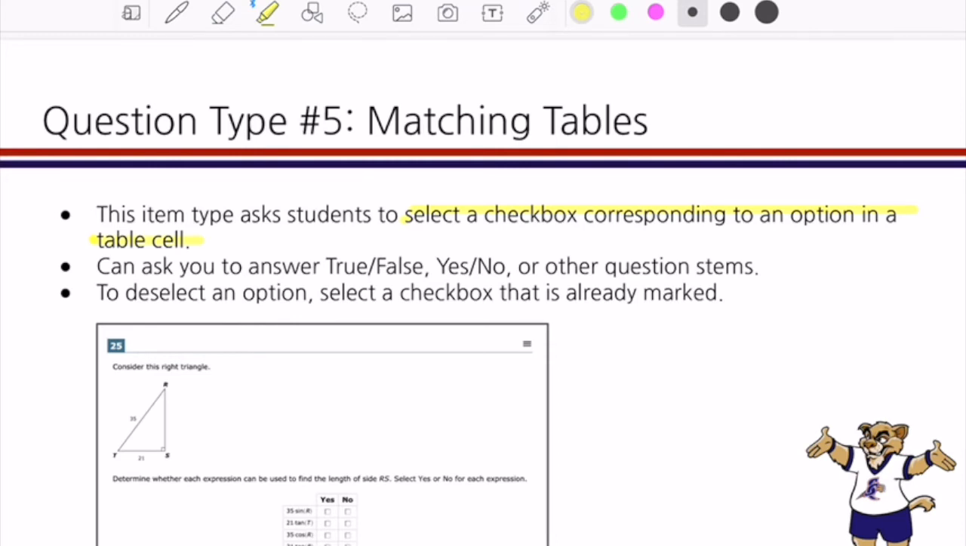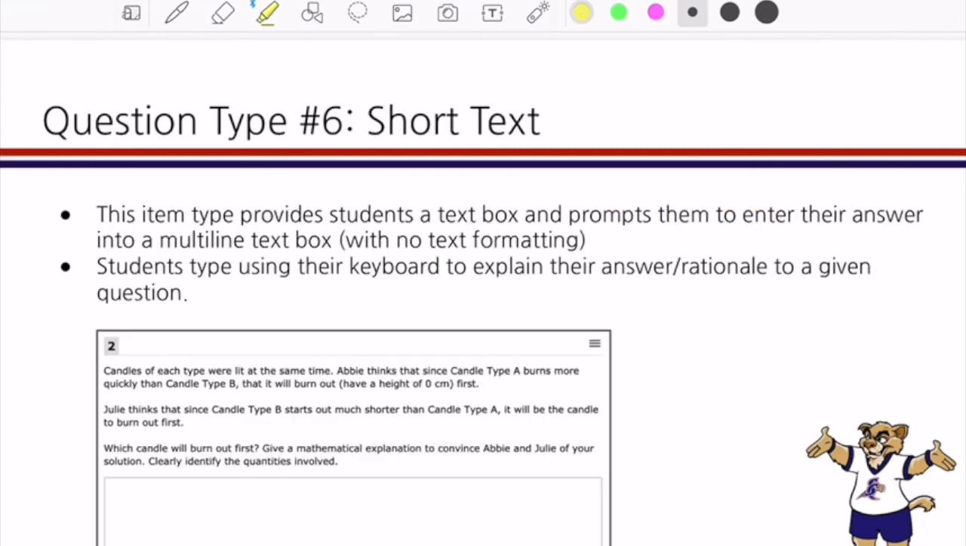You're trying to figure out whether each expression could be used, and so you would be clicking either yes or no for each of those questions. When you click inside the checkbox, a check or an X will appear that shows you which one has been selected. The 6th type of question is short text questions.